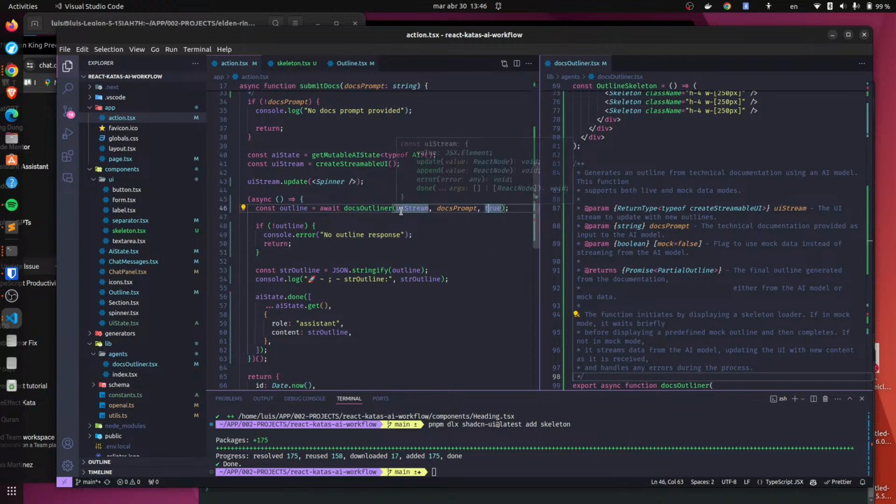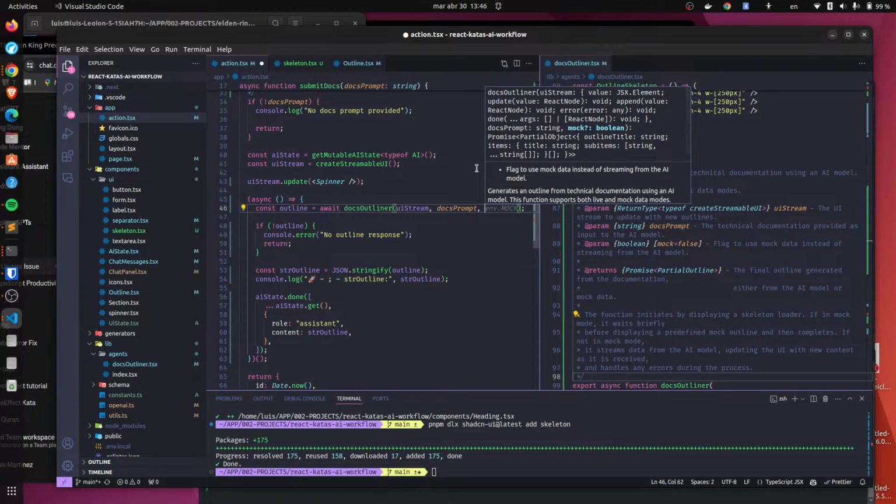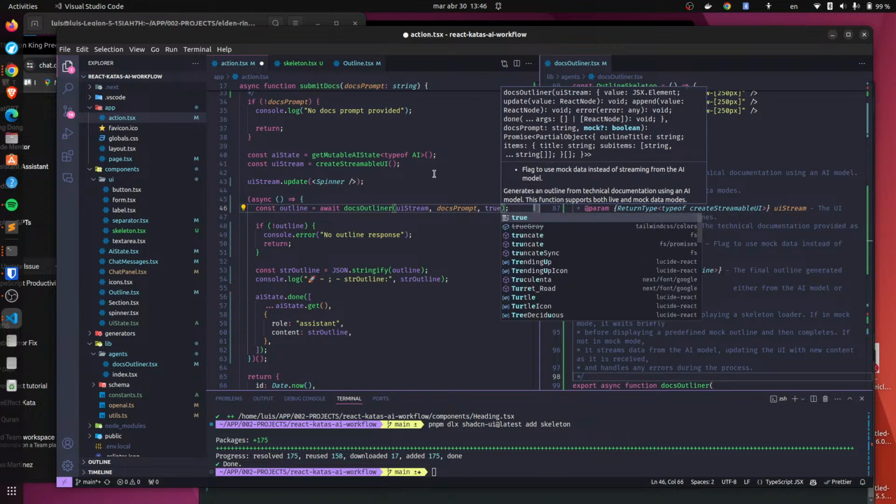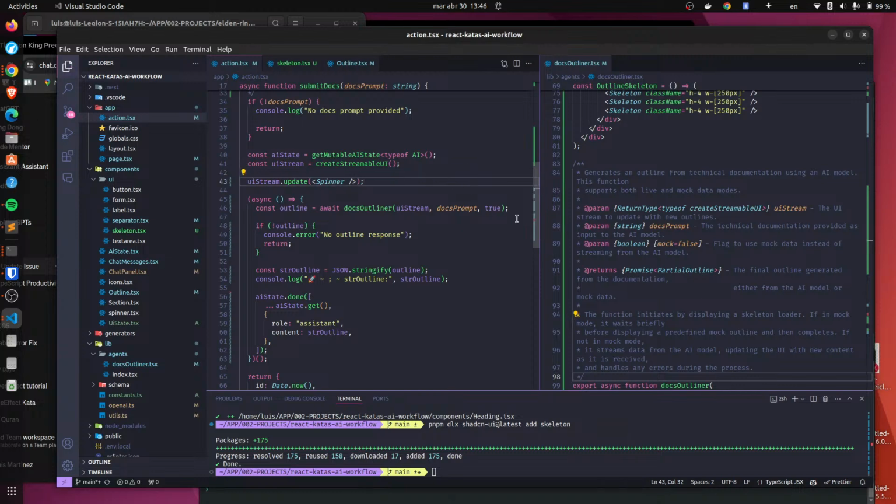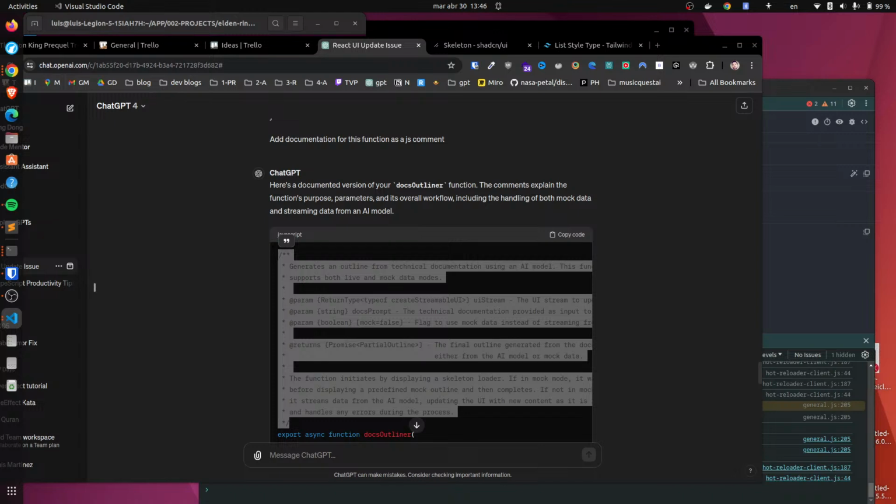Like to use mock data, but stream docs, like to see here. Oh, wait a second. That's an interesting idea. So I need to do this off screen. True. Mock optional. The Copilot is really good.